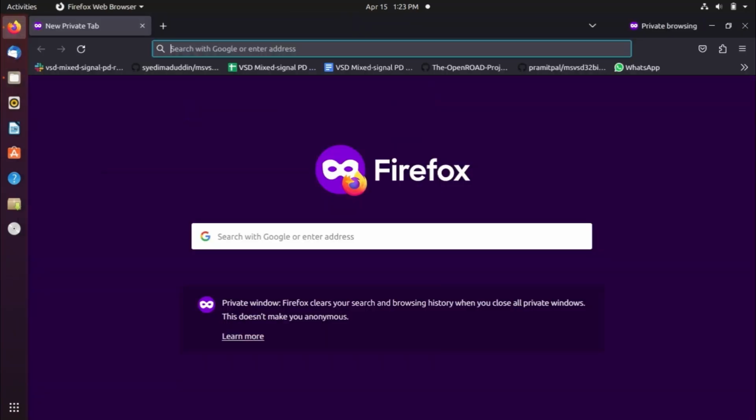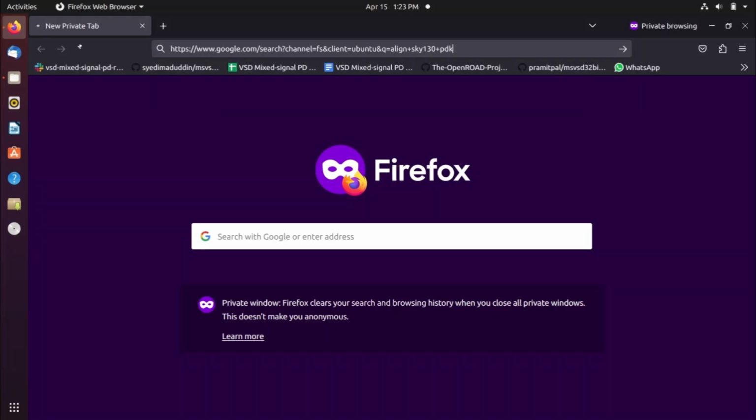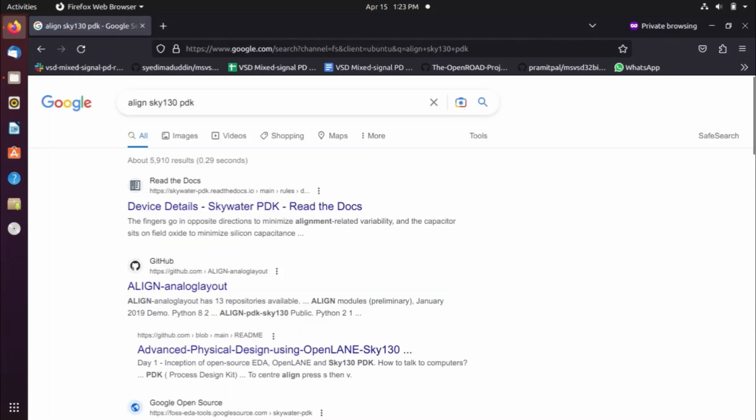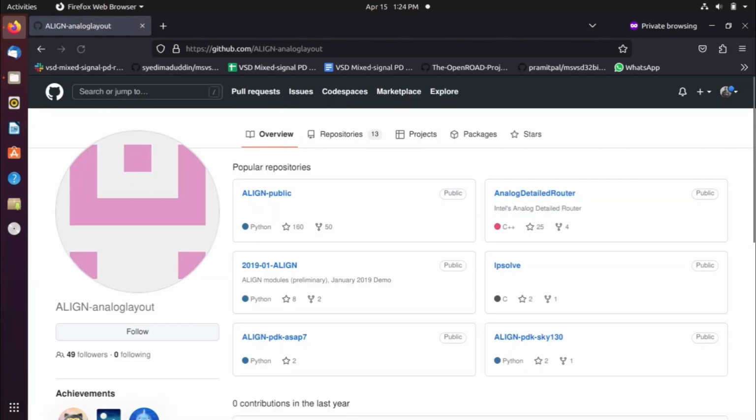So here we set up the SKY130 PDK for ALIGN. Go to your browser and type ALIGN SKY130 PDK and hit enter. Now click on the GitHub link, ALIGN analog layout. Okay, click on the ALIGN-pdk-sky130 repository.